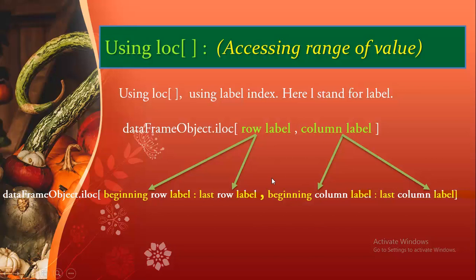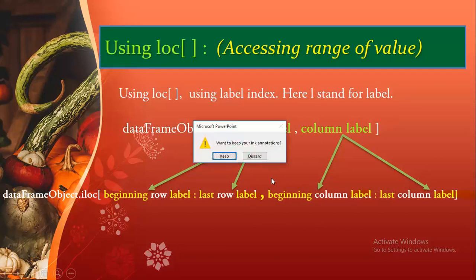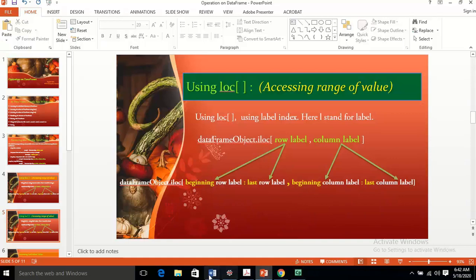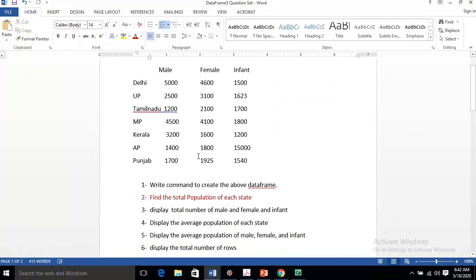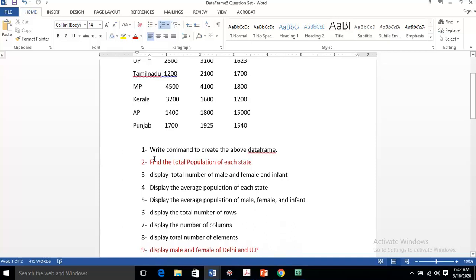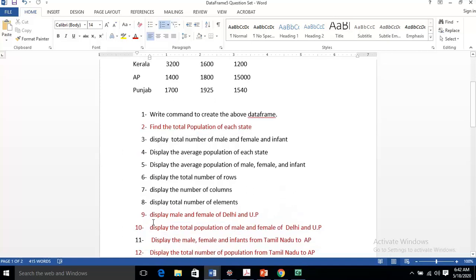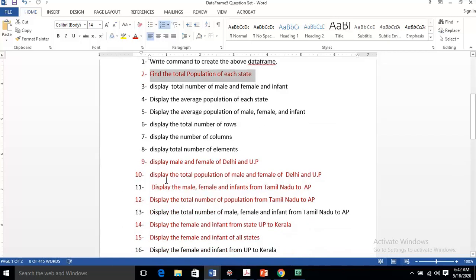We have an example. This is the example in which we have worked in ILOC. Here I am taking the same example for LOC, but this time I am not going to write the code for all of this. Here I have changed the color of the questions which today we will solve. These are the questions for which we will write the code.